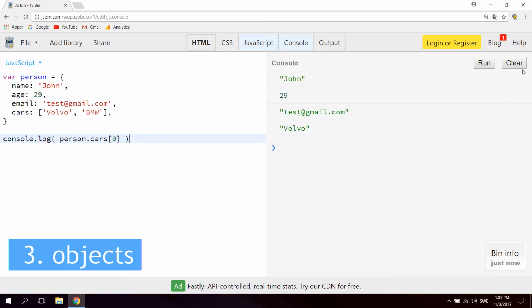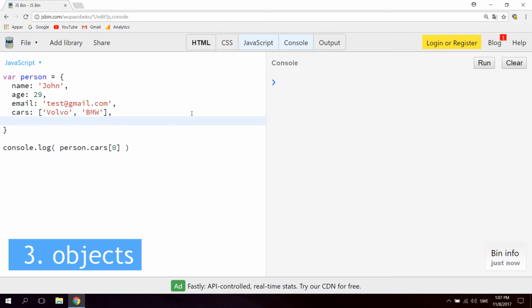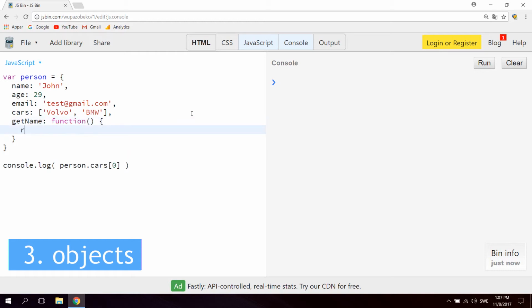Now, another thing we can do, I'm just going to clear the console. We can add methods, which is an action that can be performed in an object or on an object. So let's create a new method called getName, declared as a function, which is what it is. Now let's say we want to return the name of this person inside this function, then we'll use this.name. This refers to the current object it is in, so it refers to this name.